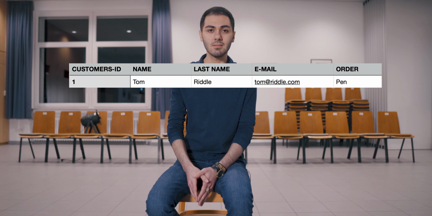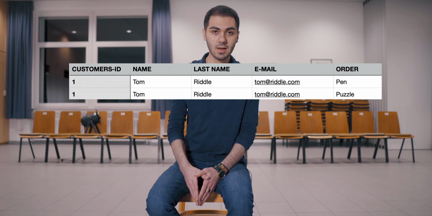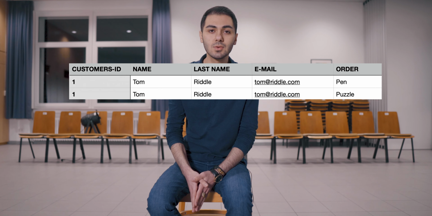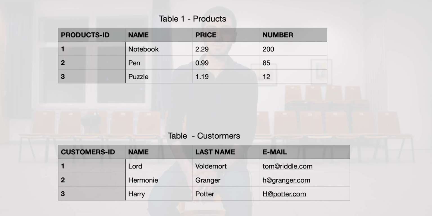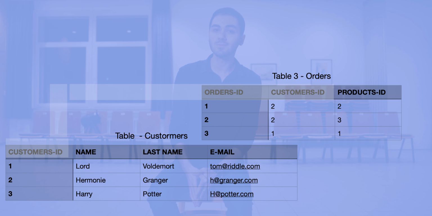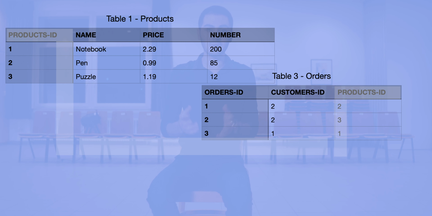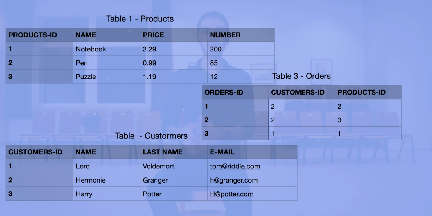Let me show you. So let's just say this person orders something and then again orders another thing. Now you have some repeated data in your table, and that's not very efficient. The way that you do this is by separating the table, so you'll have a customers table, your products table, and your orders table. And it looks like this. Now you can specify a relationship between these tables. For example, you can connect these two tables using the customer's ID and these two tables with product ID. And this is how it looks.